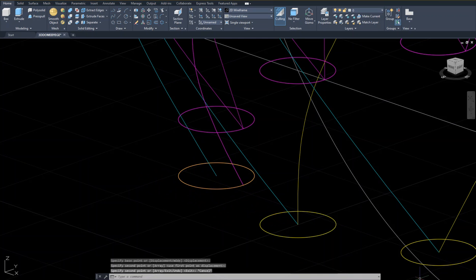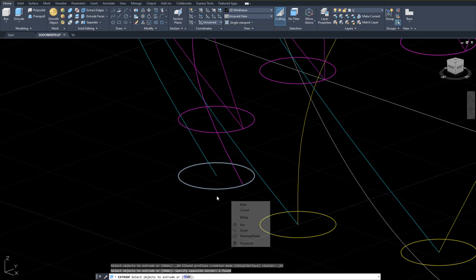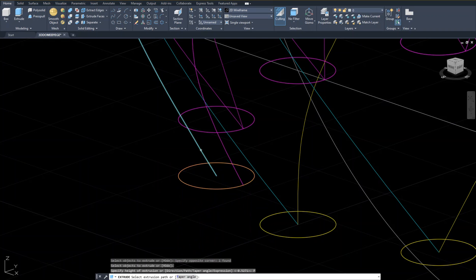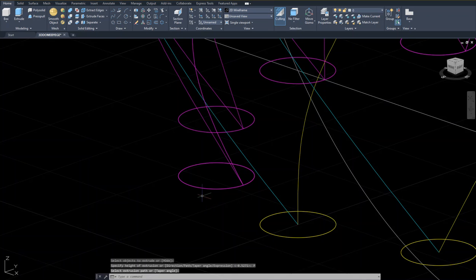Okay, I'm going to turn off some of the object snap. Yes. Now, let's go with the extrude command again. Extrude and choose the circle, enter. Choose the path line option. Select. Very good.